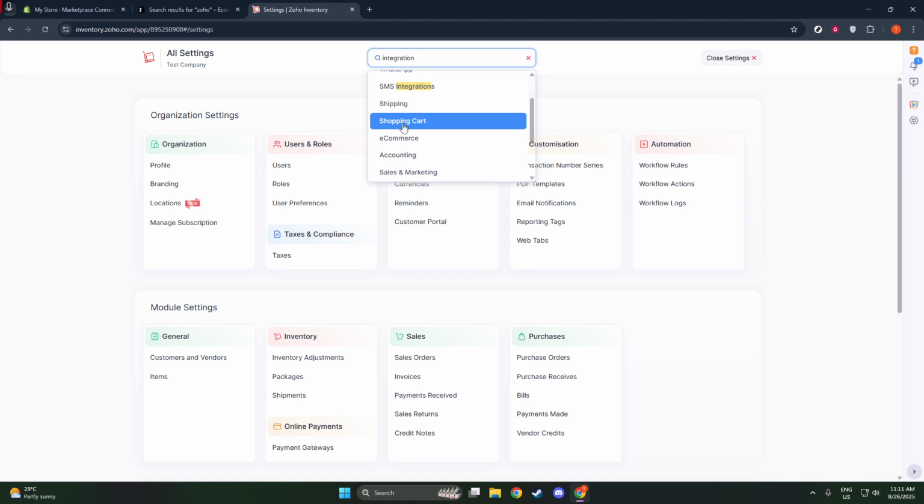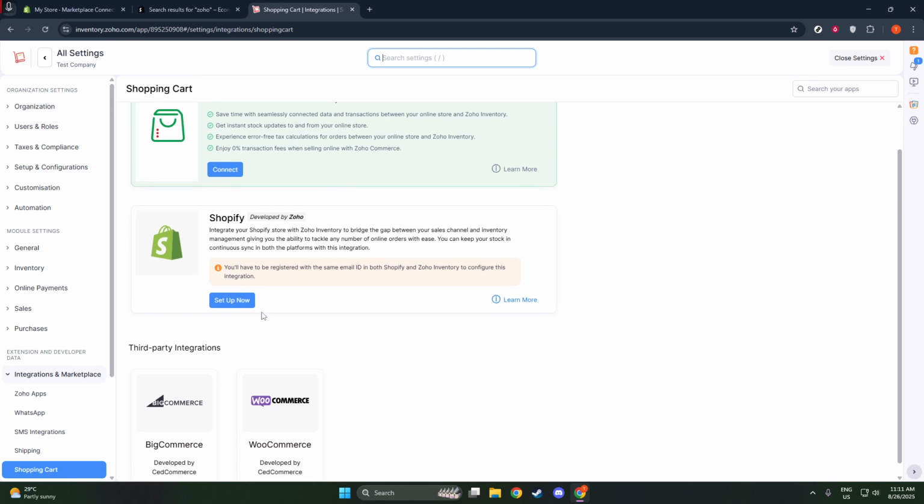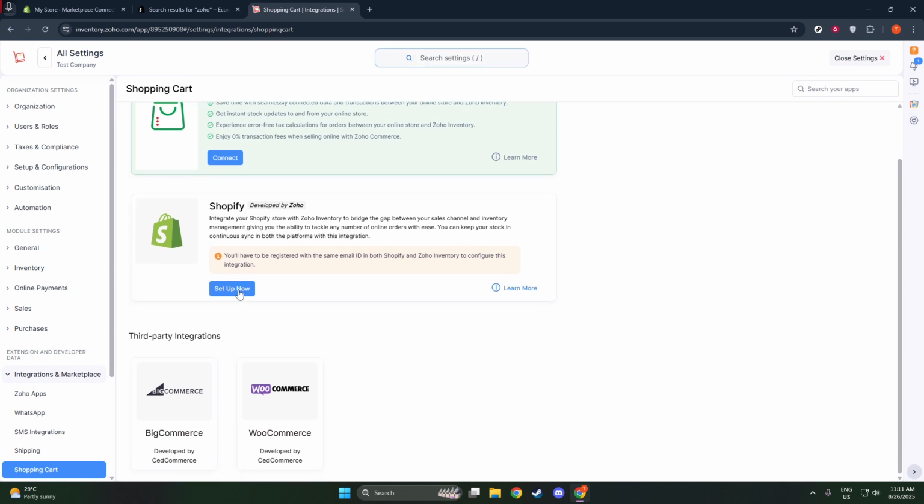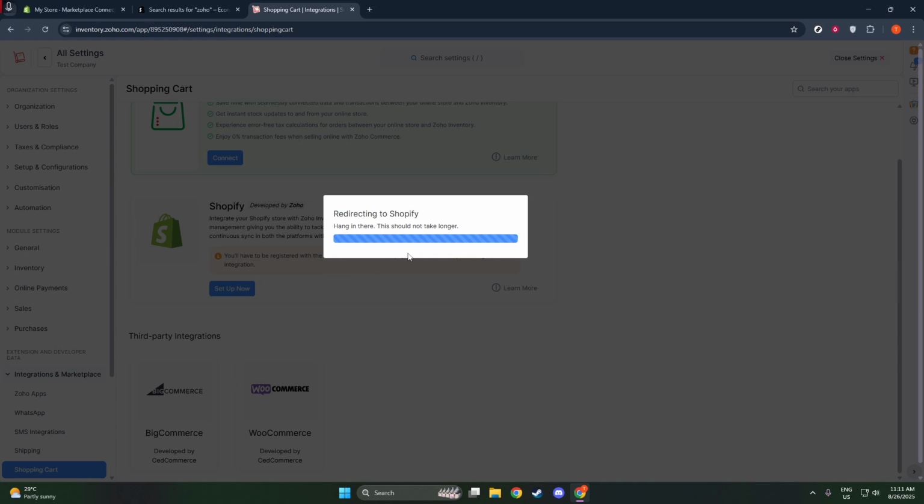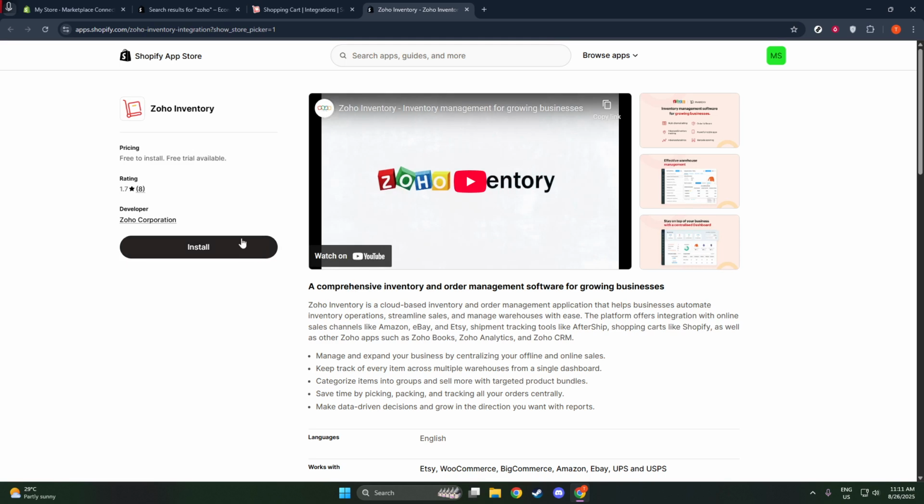Once inside the Integrations section, look for Shopping Cart. It serves as the hub where all your e-commerce platform integrations reside. Click on this option, and what you're specifically searching for is the Shopify integration. You should see an integration option for Shopify. When you do, you'll notice a Set Up Now button prominently displayed. Go ahead and click this button to initiate the setup process.